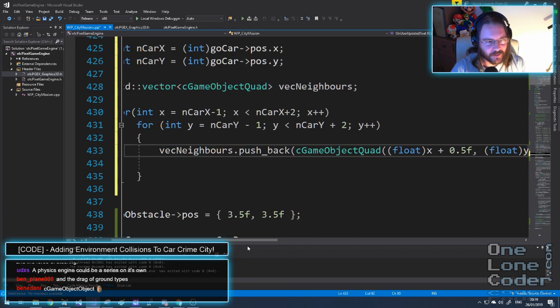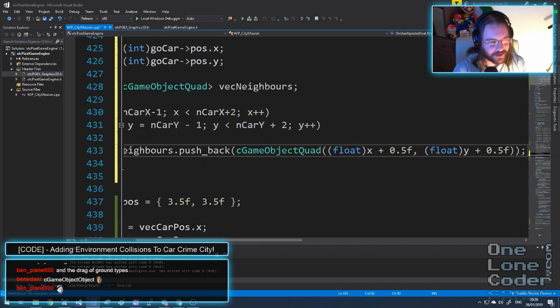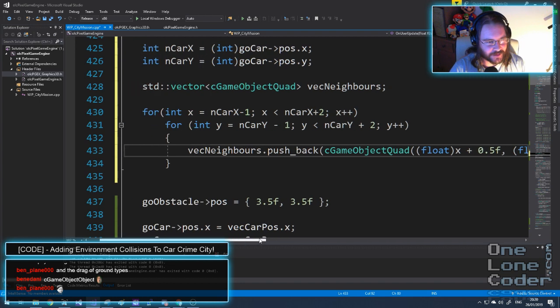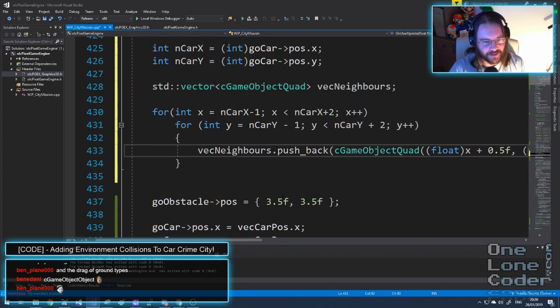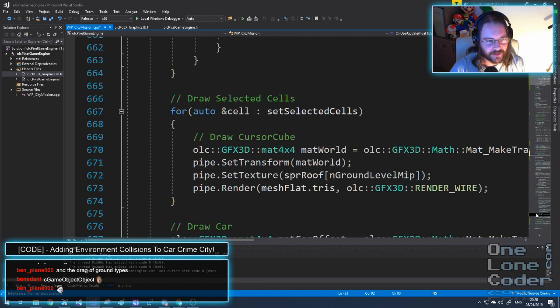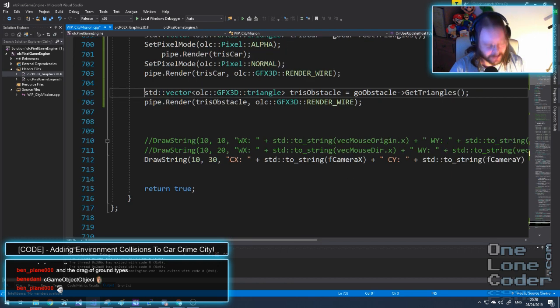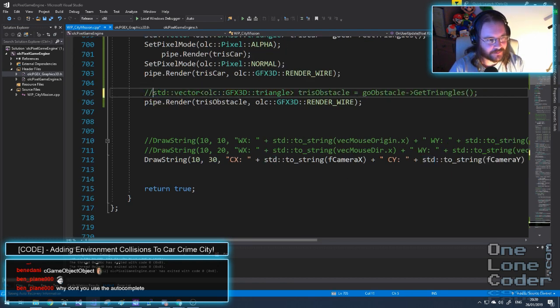So we can push that quad back into our vector. Now, hopefully this will give us a 3x3 matrix of quads. And I think what will be useful to do before anything else is actually draw all of the quads which we're going to be testing against. So I think I'll iterate through this vec neighbors vector down at the bottom and draw these obstacles, which is done here. So that was my original drawing obstacle code. I'm just going to keep that there for the time being.